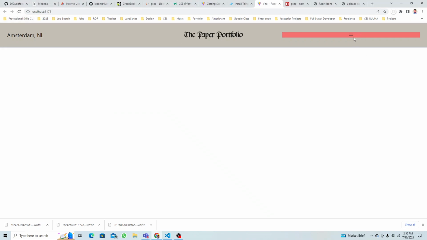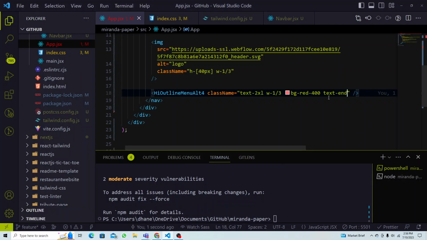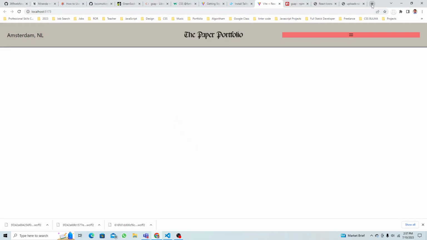Oh my god. So what is the property to move that one? There is one property, you know. This is all the child of the, just to move this text, right? Text 2XL, align, text align end, right? Text end, text align end.